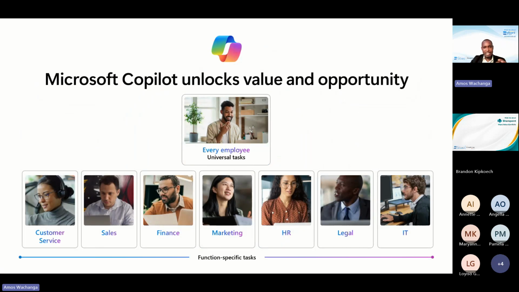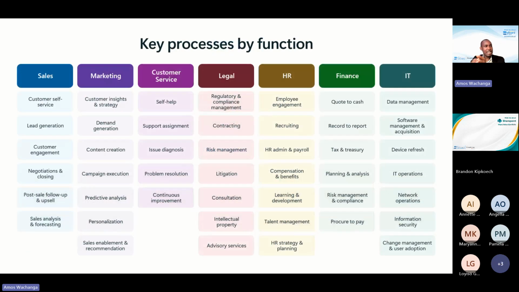So just to highlight the core: all of us have universal tasks. You're doing research or generating some report or something like that. Those are universal. But in the specific use cases, if you're in the sales team, how do you do lead generation? How do you do negotiations and preparation for closing? If you're in the marketing team, then there's demand generation or content creation, or even coming up with a schedule for how you do releases.